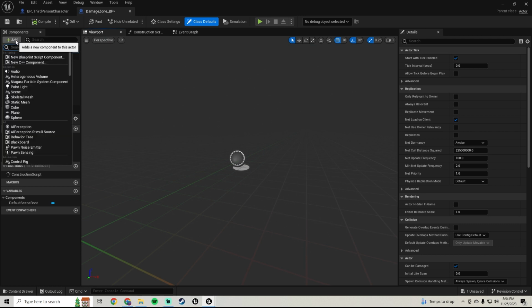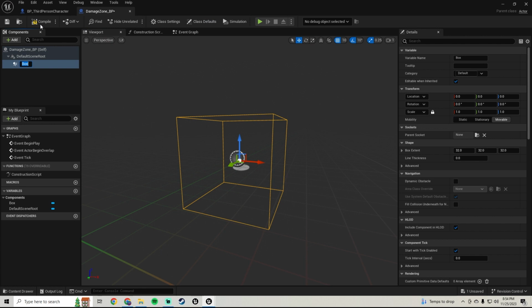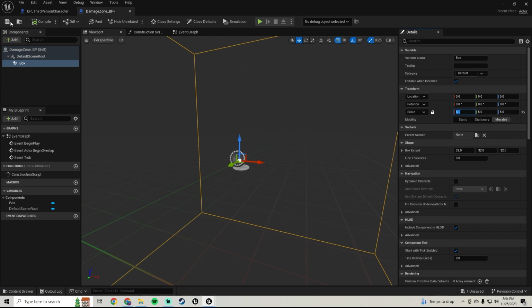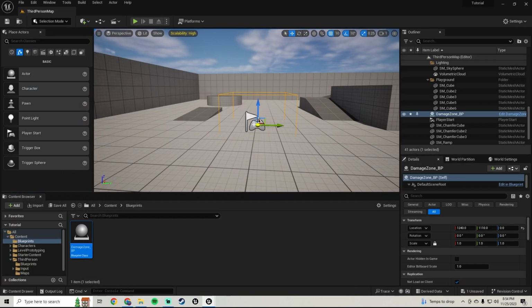We're going to add a box collision. And then we're going to hit the lock thing here. So if you hit the lock and then change the scale, all of the axes will change to the same value. And we're going to just make that 5, so it's a little bit bigger. And then we'll pull that out into the world.